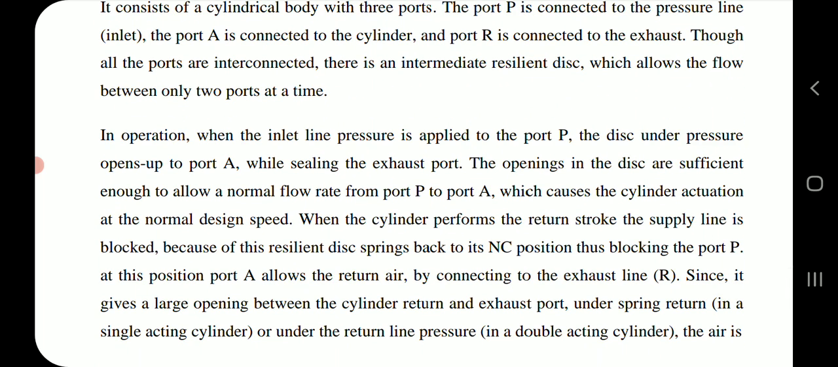In operation, when the inlet line pressure is applied to the port P, the disc under pressure opens up to port A while sealing the exhaust port. The openings in the disc are sufficient to allow a normal flow rate from port P to port A, which causes the cylinder actuation at the normal design speed.